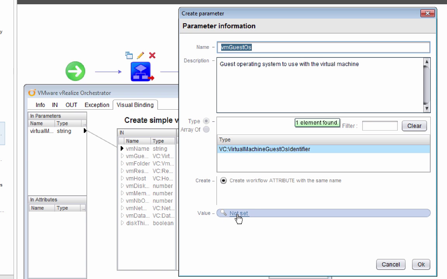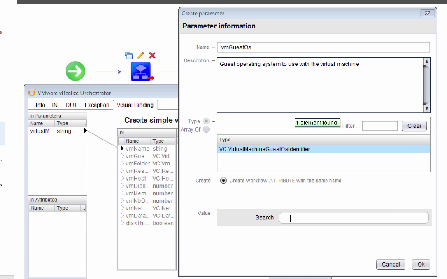All I'm going to focus on these next ones is setting their values. So if I click on Not Set, again, we get a little window popping up that lets me type what I'm looking for. For instance, maybe I want to install DOS, so I type DOS and DOS comes up.